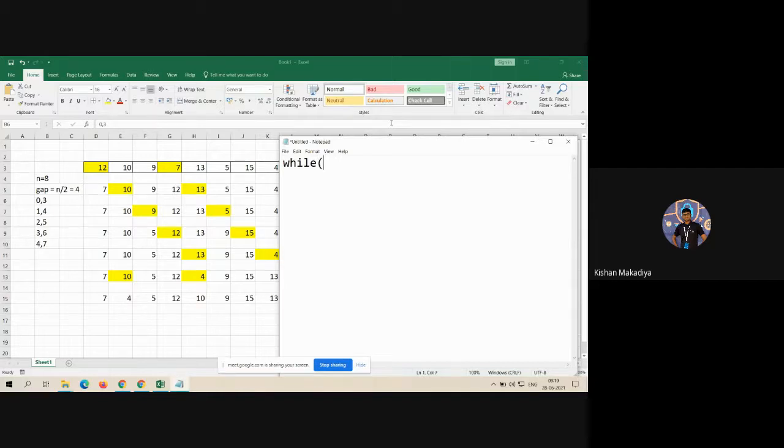Outer loop here, that's the gap. Initially you can take gap equal to n by 2, or it may be 3, or as per your requirement. For example, I am taking 3 here. Then next, i equal to 0, i less than the array size, i plus plus, because you have to process all the elements.